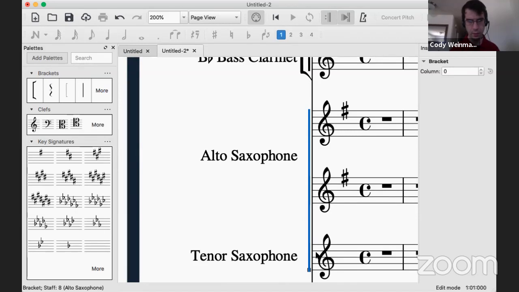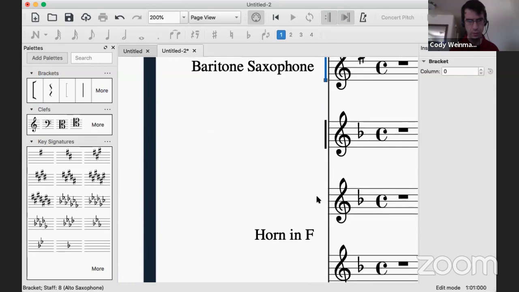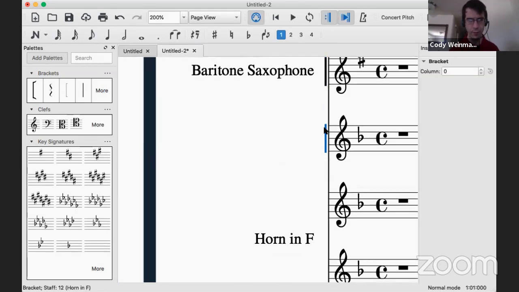And our tenor. And our baritone sax. So then we have horn in F. Double click the line so you can drag it down.